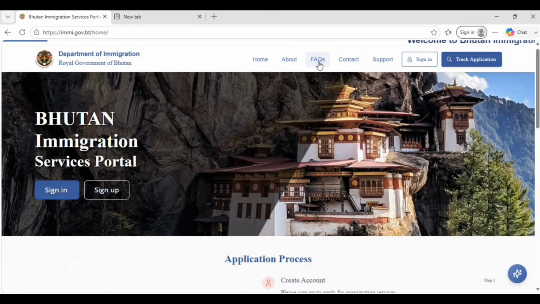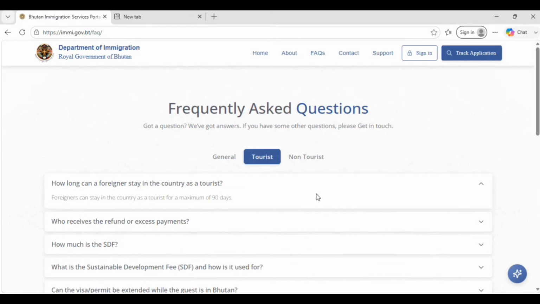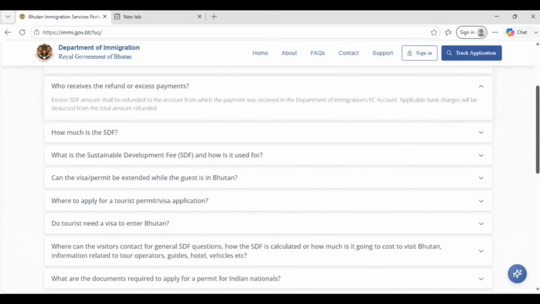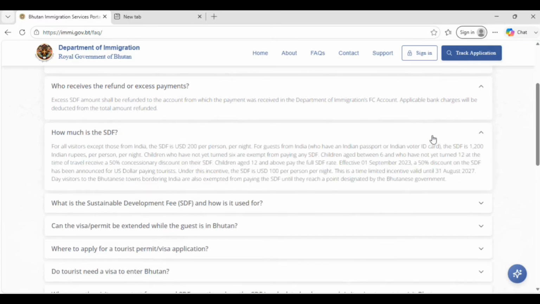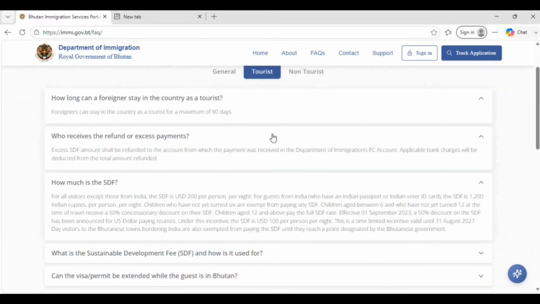Another thing I would say, go to the FAQ also, because this itself will give you clearly a lot of information, like what is SDF, and all such questions that you have. You can apply independently, or you can also apply through one of the tour operators if you want. Fine. So let's go to the home page and we are going to walk through the process.